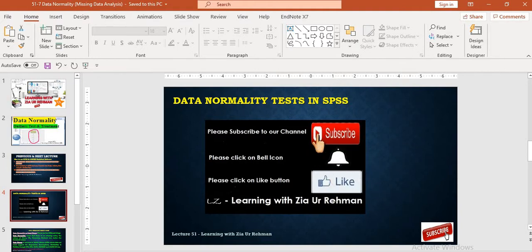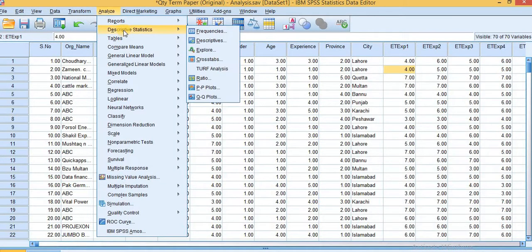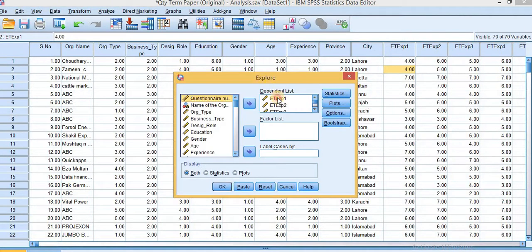Today's session is totally a practical session. So click on analyze, click on descriptive statistics, click on explore. So put your items here, the items on whom you want to check the outliers.